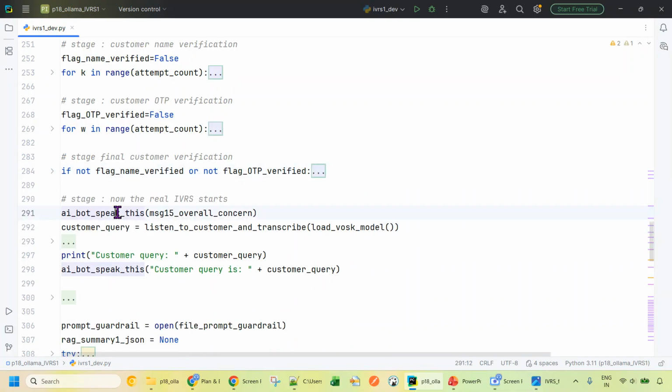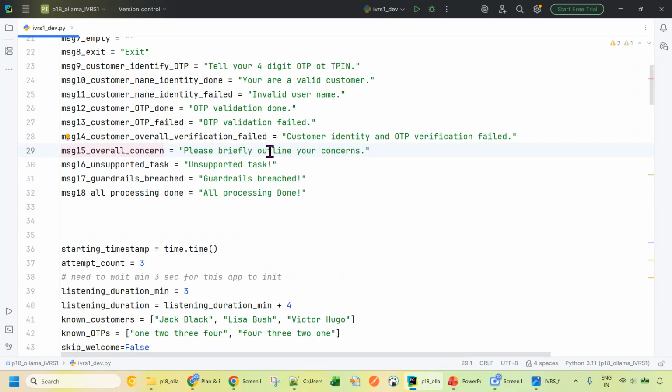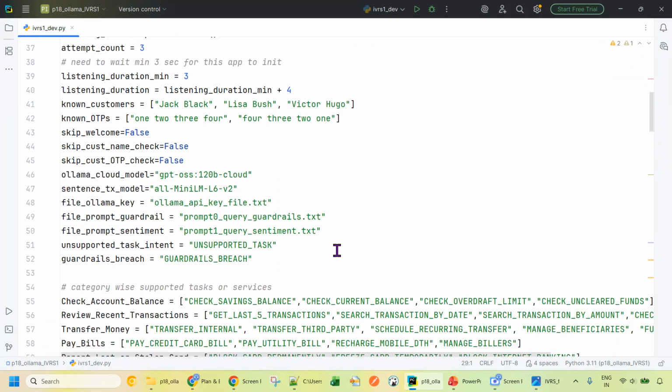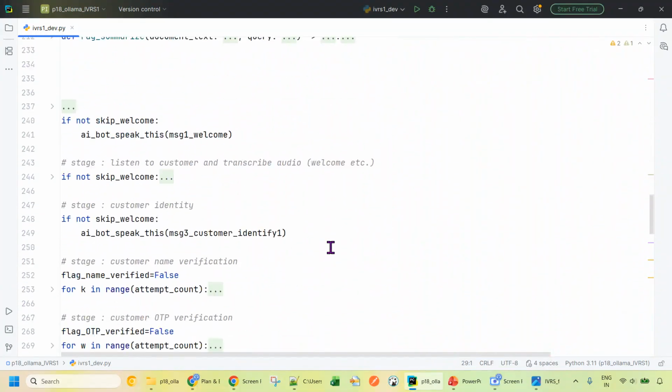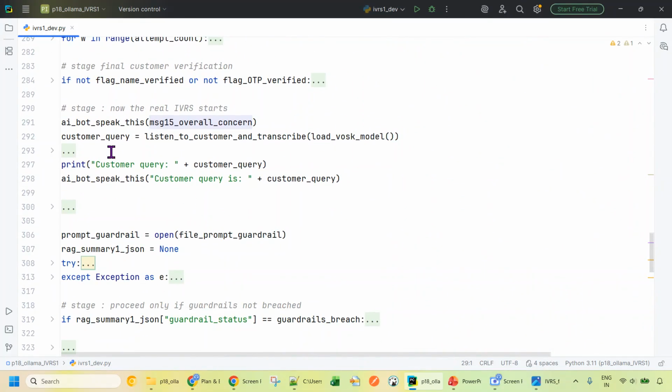Fine. Now the real IVRS. I will tell the customer, you are a valid customer, the OTP is also good, OTP is verified. Now state your question, your query, but in an overall manner. Be crisp, very simple. So please briefly outline your concern. It should be very brief. This is the customer query, and I will once again mention exactly what the customer asked.